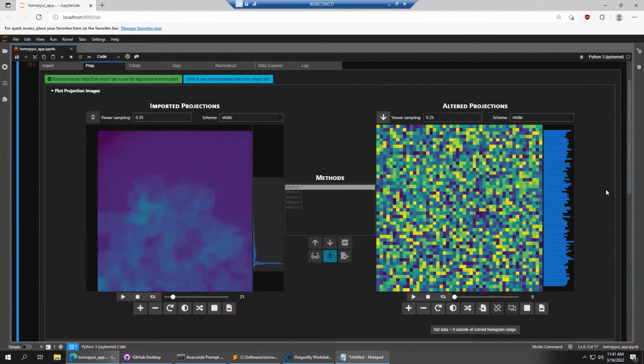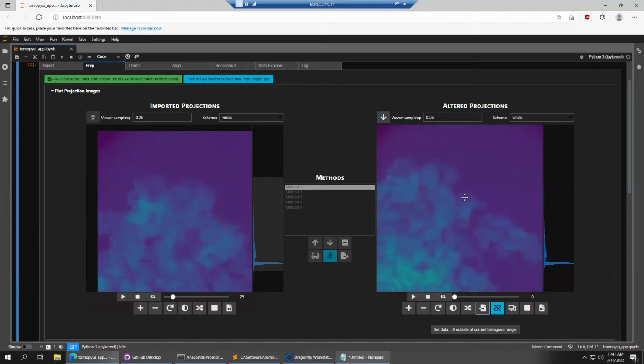To do this, we click on this button, and I'll try to make this more obvious. That brings this over to another viewer here called Altered Projections. We're going to take this data and change it with these methods. It's going to change the data set and save an altered data set. So again, we're not changing the original data set.